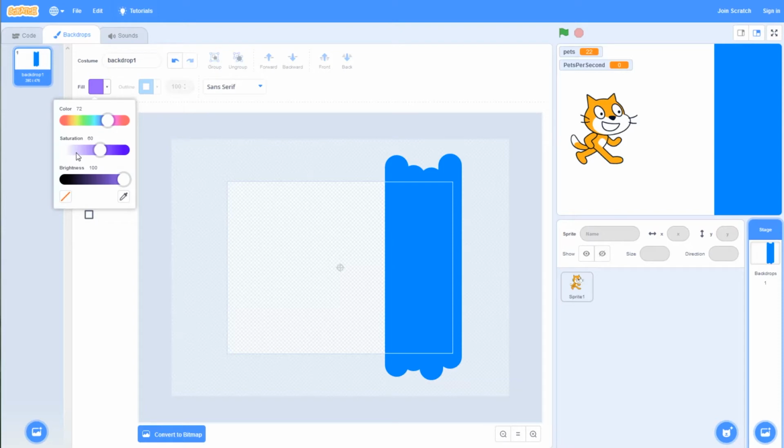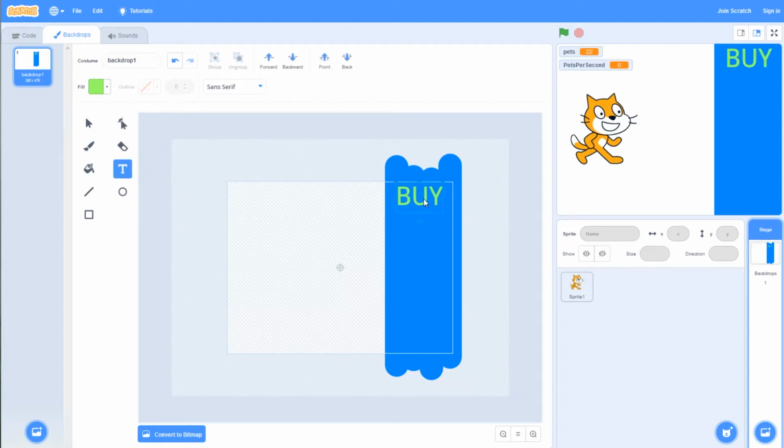Then we will put in some text, maybe a green or yellow, or a greenish yellow. I'll call it buy, and make it bigger. This is our buy menu.